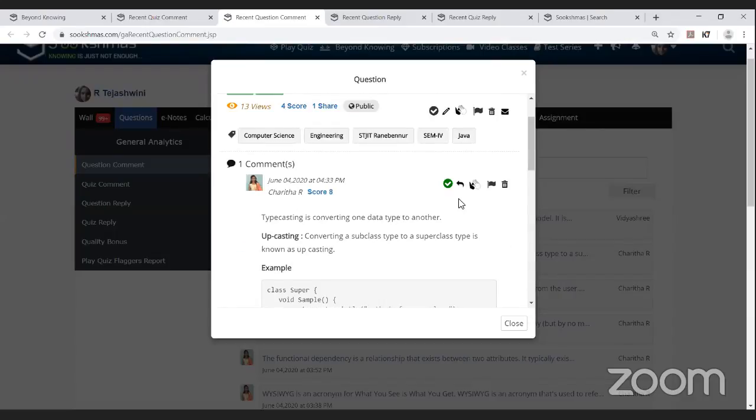Downcasting and upcasting both have been explained well by Charita, so I have given the quality bonus, and I would like to appreciate Charita.